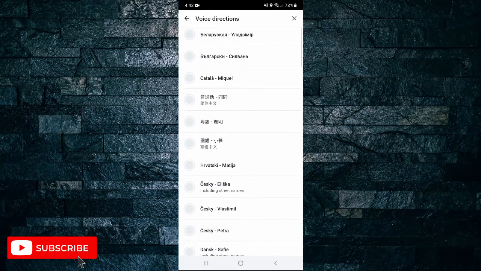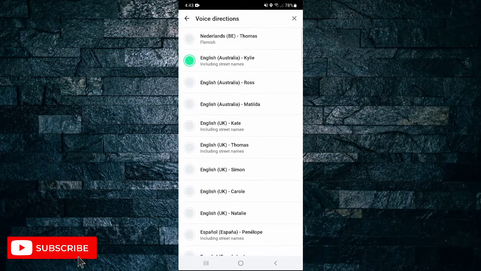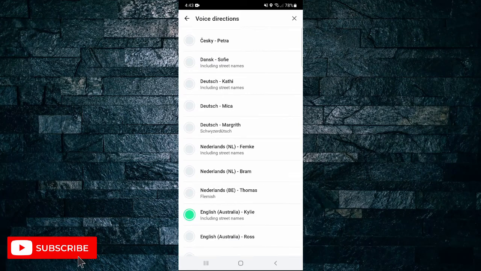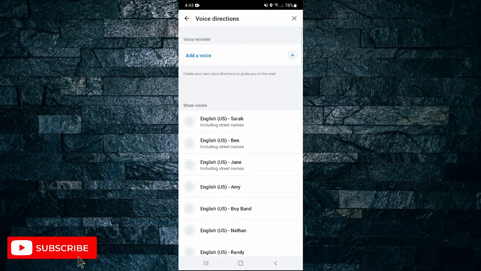Scroll through, it's got different languages as well. So just scroll through and choose one which you'd prefer. You can tap on it for a preview. Then just tap on the one that you prefer, like so, or that one, and then it's done. And that's all it takes to change the voice on the Waze app.